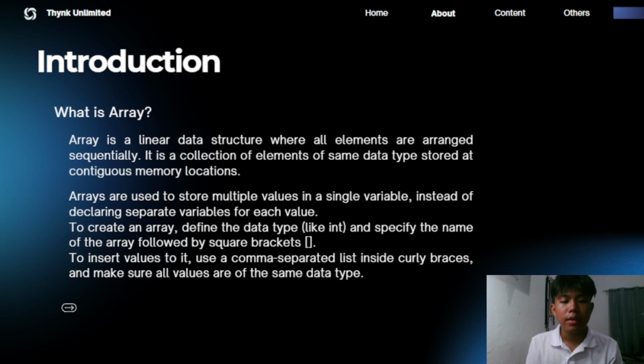This means that an array lets you save many pieces of data using one variable name instead of creating many different variables. For example, instead of int number1 equal to 10, int number2 equal to 20, int number3 equal to 30, arrays are used to store multiple values in a single variable.